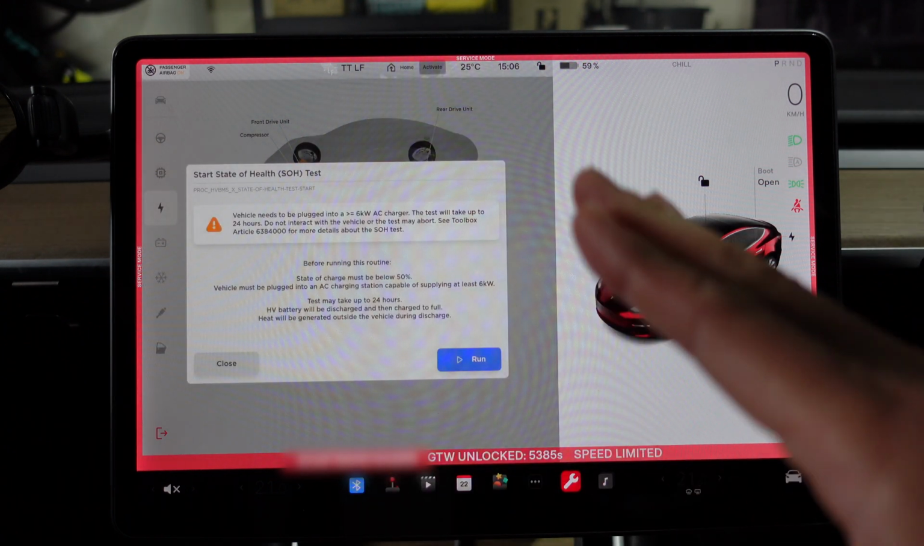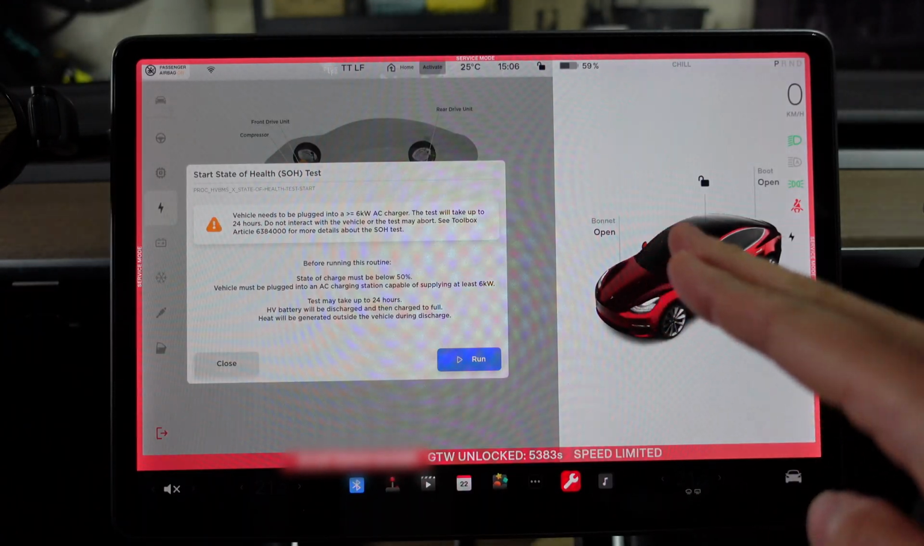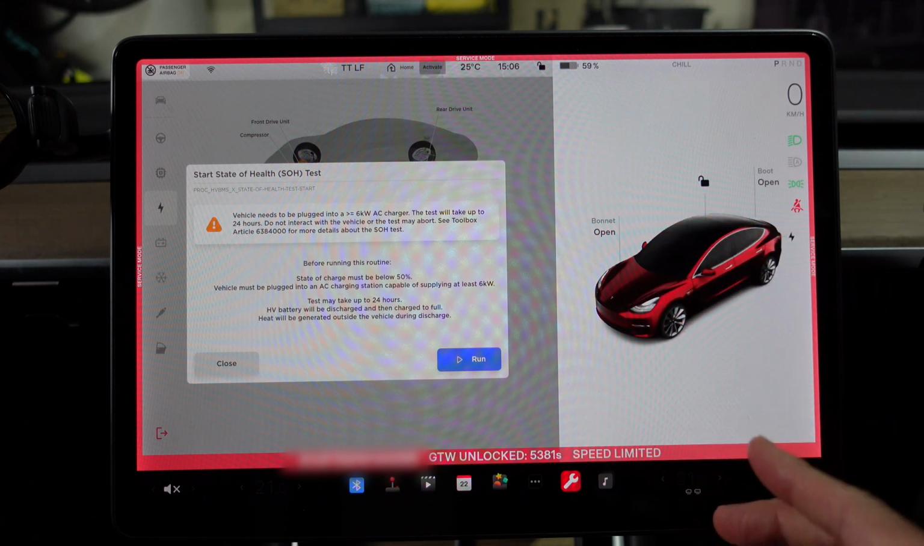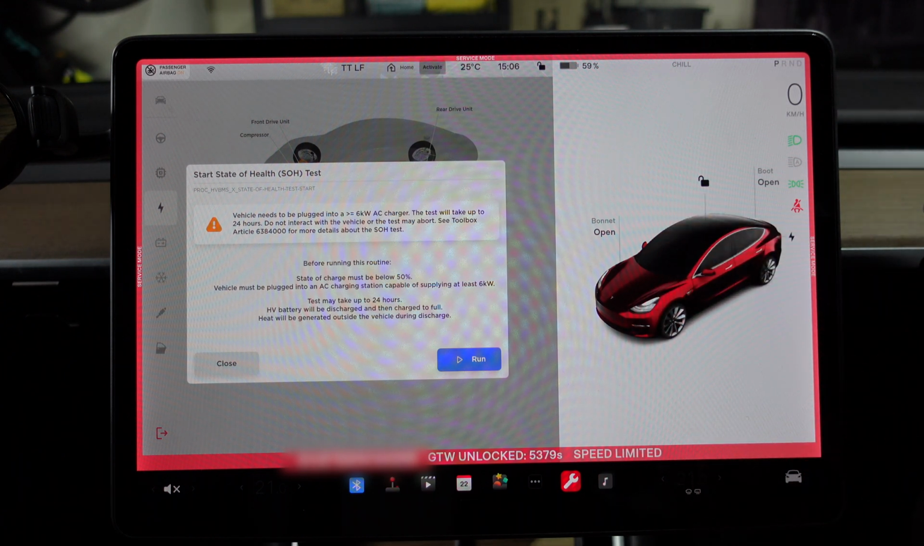So let's read this. Vehicle needs to be plugged into a greater than 6 kilowatt AC charger. The test will take up to 24 hours. Do not interact with the vehicle or the test may abort. Before running this routine, state of charge must be below 50%. Vehicle must be plugged into an AC charging station capable of at least 6 kilowatts. Test may take up to 24 hours.